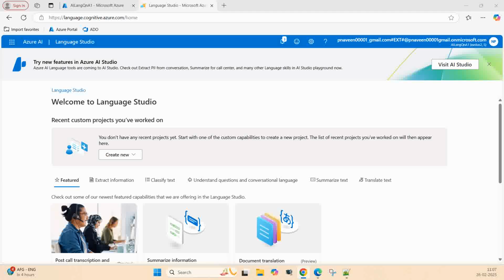In this exercise, we will use Language Studio to create and test a project that sends instructions to devices such as lights or fans. And we will be making use of the conversational language understanding service to configure this project. Conversational language understanding is a capability of Azure AI Language service. As you can see, I already have logged into my Language Studio.